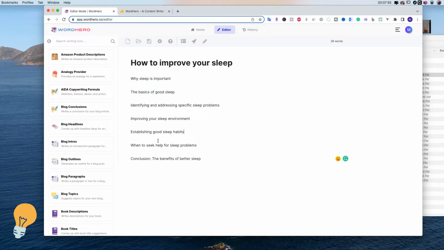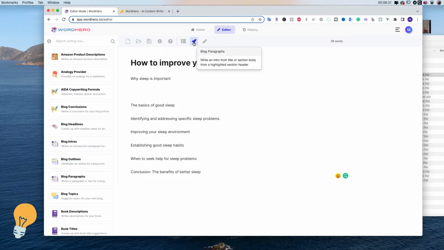So now that we have all the outlines set up, what we want to do is start writing each paragraph for each of these chapters, if we can say. So let's write first an introduction. Let's go ahead and click enter to create some space, and let's click blog paragraph.